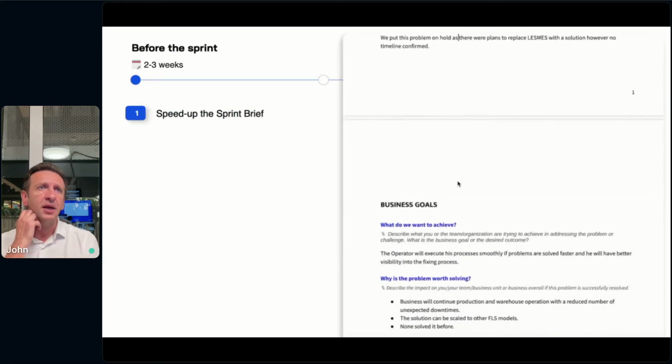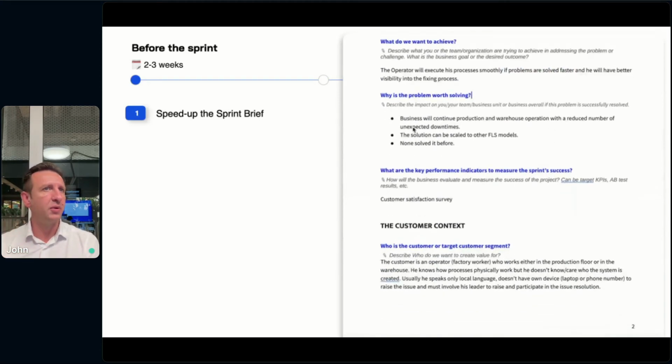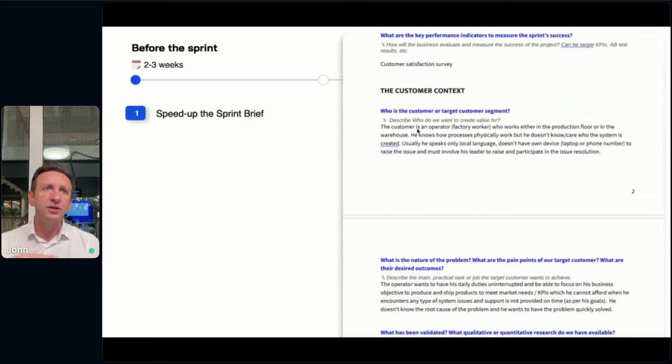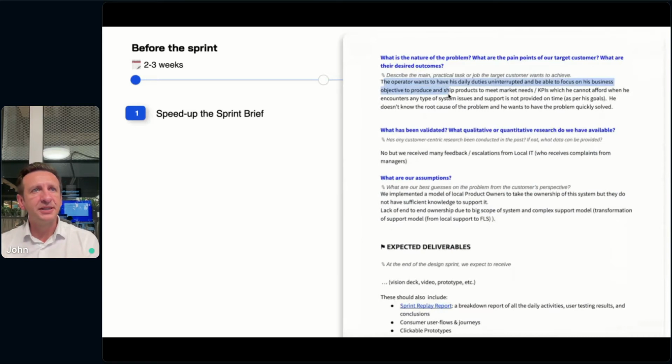And as you can see, we're capturing a lot of information as we're doing these sprints, like what are the business goals, why do we want to solve this problem, how are we going to measure the success. We're looking also at the customer context, which are the factory workers, people on the factory floor here. This is our target user segment. What are some of our assumptions? All of these things are insights, information that we put in the brief to help the team.